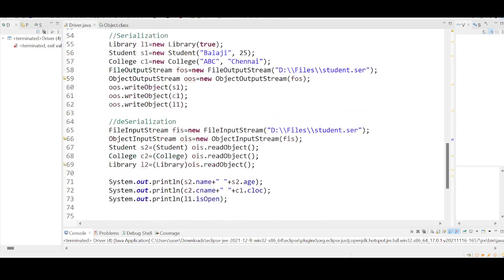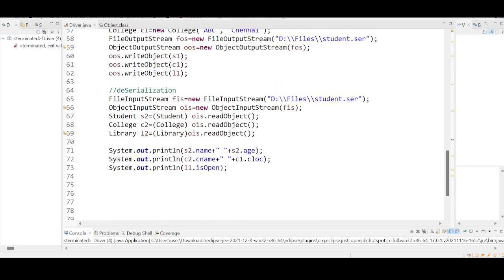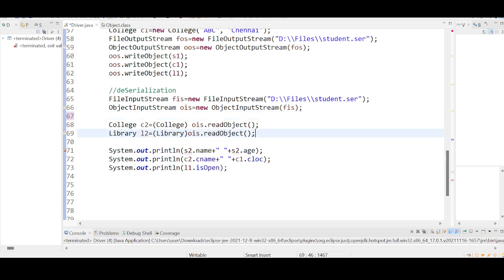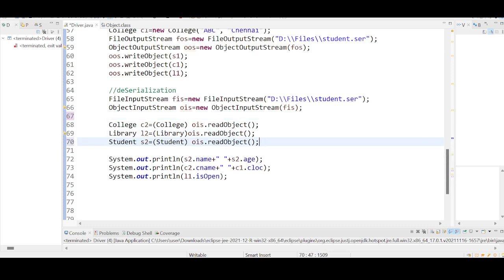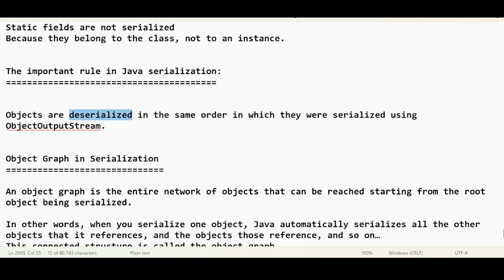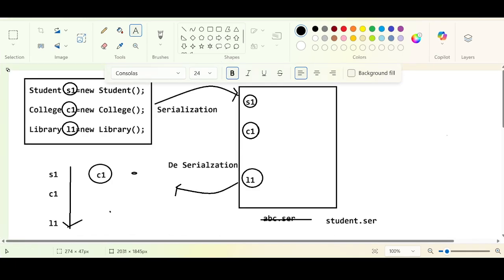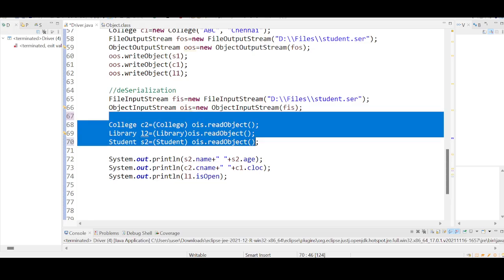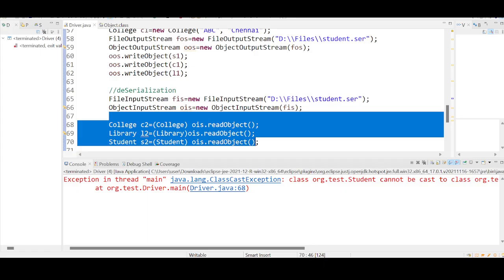What happens if we just mess with the order? For example, if I remove these and put them over here, there is a problem. As per the Java definition, the important point is that objects are deserialized in the same order in which they are serialized. Don't you think there is a violation here? Yes, sir. I'm trying to do the deserialization in reverse order, so it is a kind of violation. What happens if I do that? You're getting a java.lang.ClassCastException.